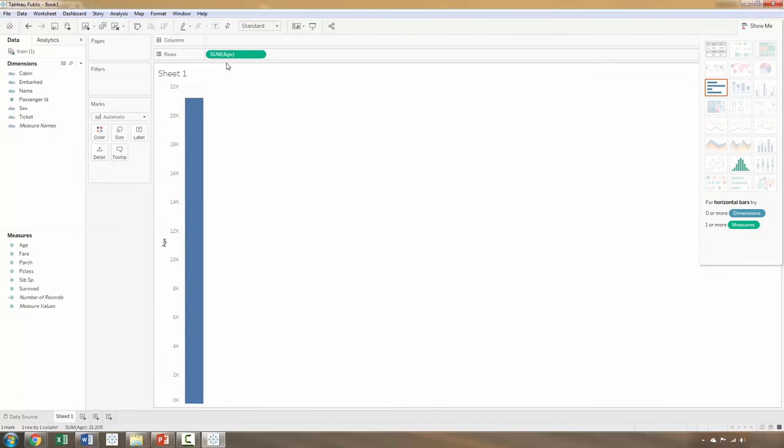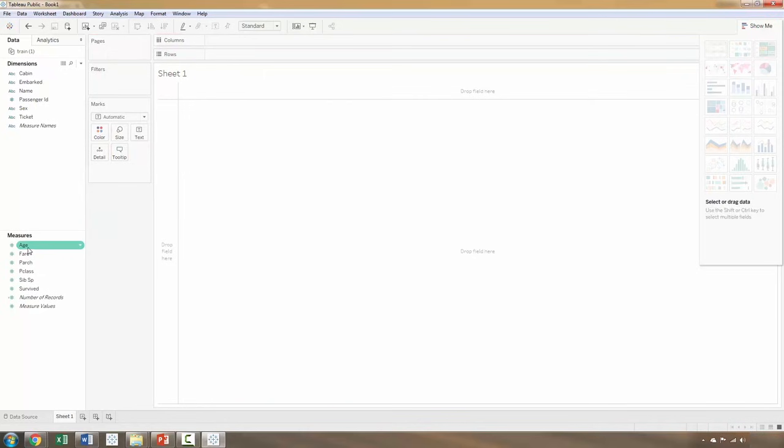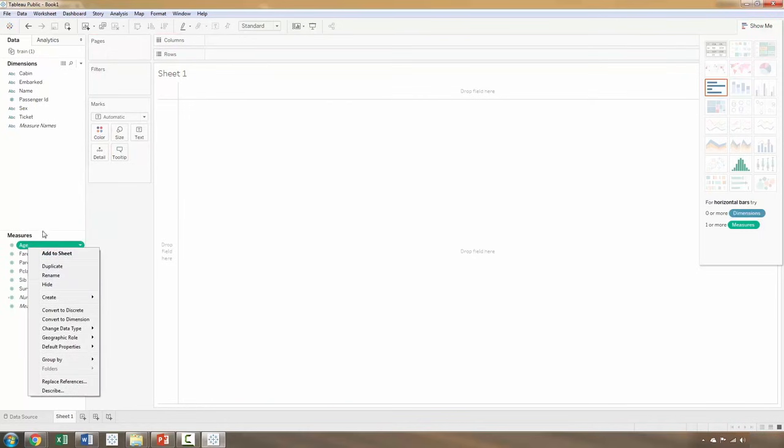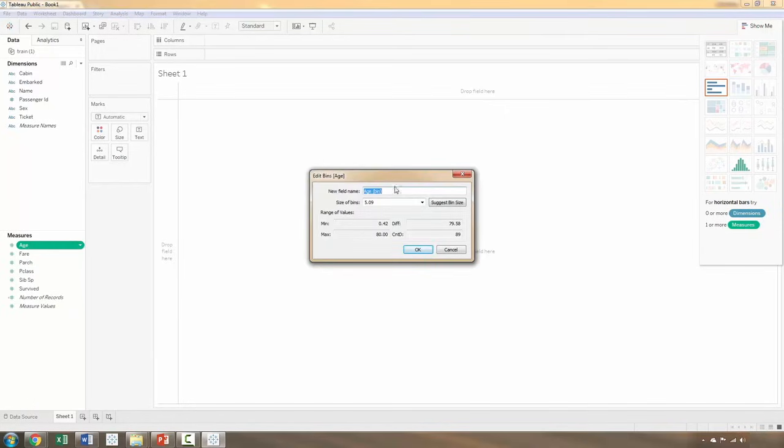But what I really want to see is, is there sort of a correlation between the age and whether or not the person survived? So we actually want to create a dimension based on this age measure. And we can do that automatically by creating bins. So we can call it age bin. And the size of the bin is basically the number of years between each bucket. We'll just do 10 years.